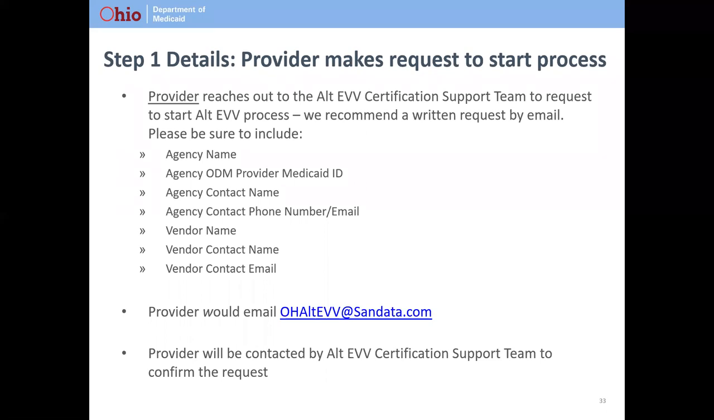And if you do happen to miss one of these data elements, or if a provider forgets to include it, the alternate EVV certification support team will respond back and ask for the additional information. So if you've forgotten to include a vendor contact information, it will be requested.